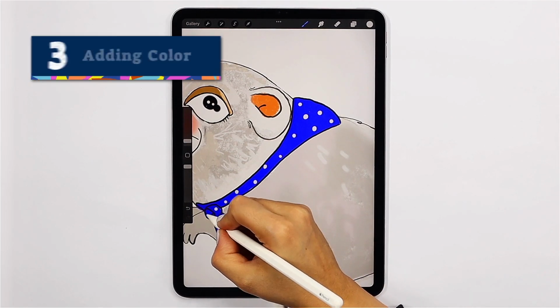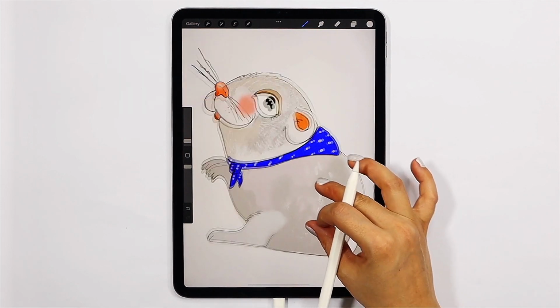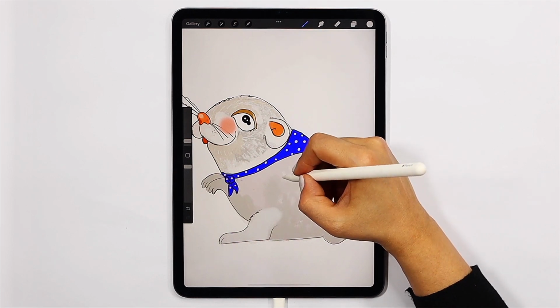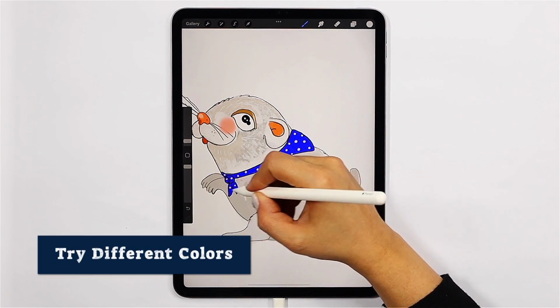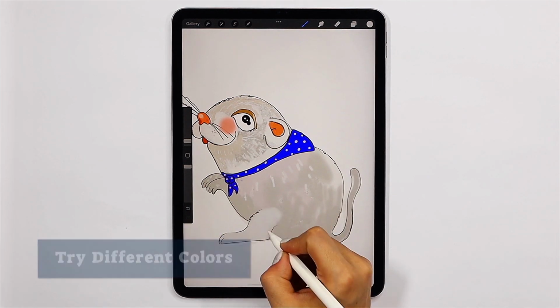Color is a great way to make your character stand out. When adding color to your character, don't feel obligated to stick to the ones used in your reference image. Try to experiment with different color combinations to make your design unique.